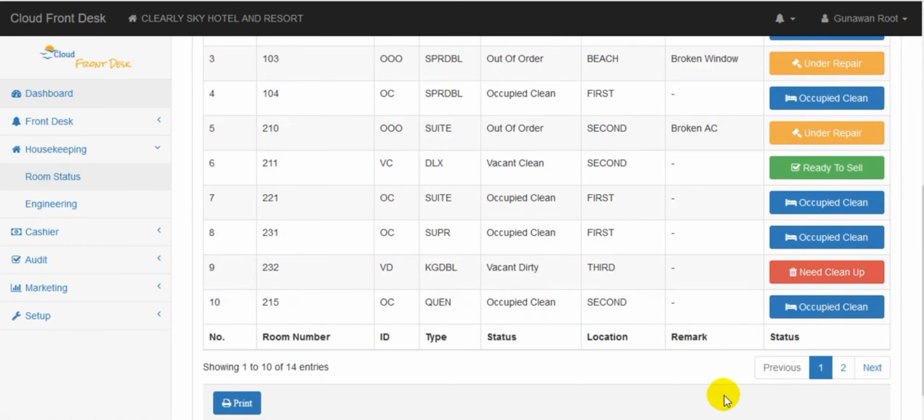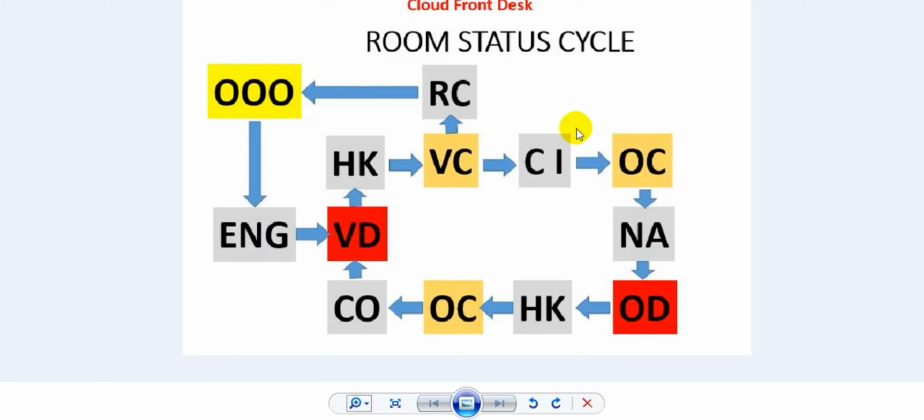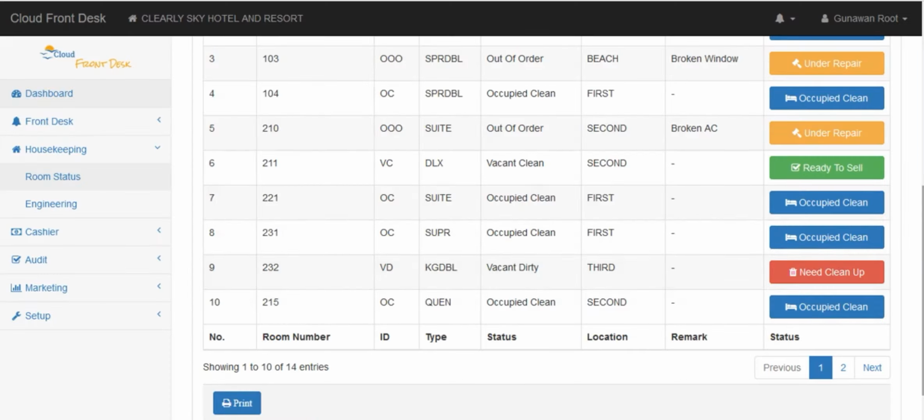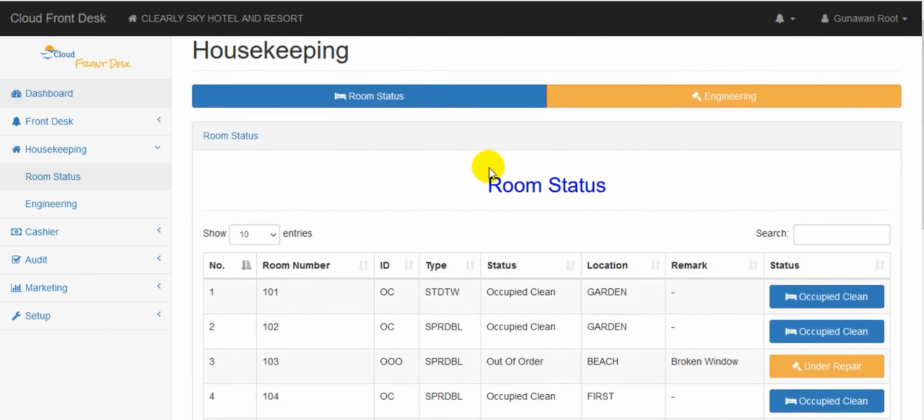So you have to understand the cycle of these status changes. Some of these are automatic. This must be done with the knowledge of housekeeping. For example, from OD cleaned first to OC, from VD cleaned first to VC, so changes to the housekeeping cycle room status. Next we will explain later about the engineering menu, which is closely related to this housekeeping menu, about changing the status. So hope it is useful. Hopefully it can be understood.